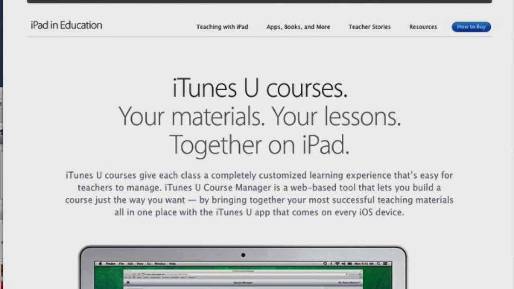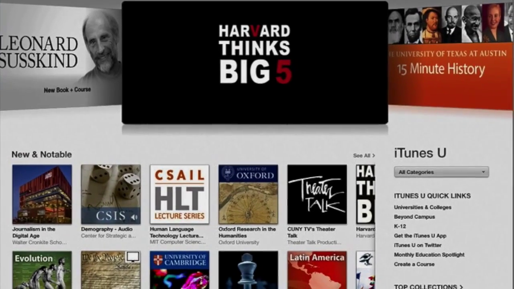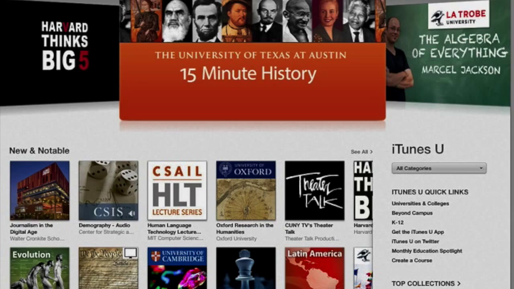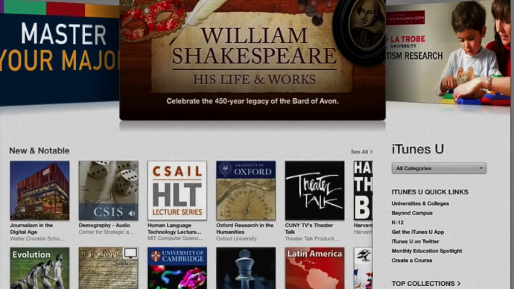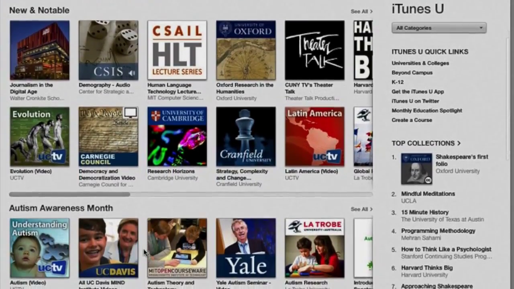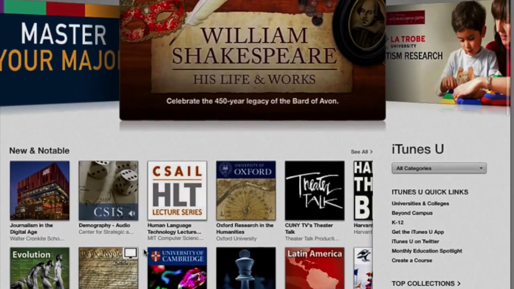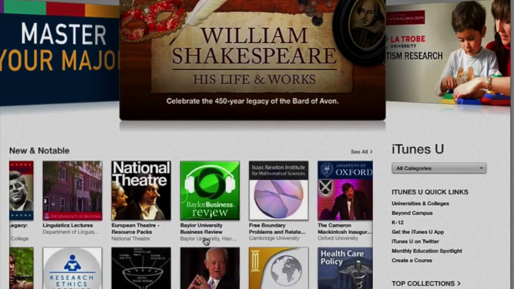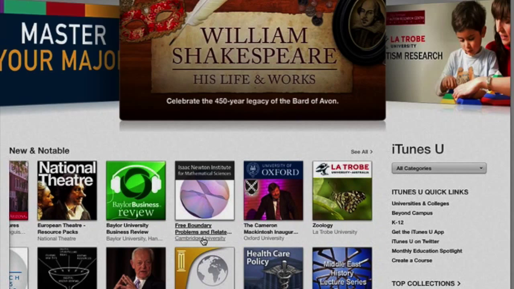If you're not already familiar with the iTunes platform, you can simply open up iTunes and go to the section labeled iTunes U. Once you're in the iTunes store, simply click on iTunes U. It shows you quite a few colleges and universities, their courses, information, videos, PDFs, lectures. There are millions of things that you can take a look at, as well as your students, of course.